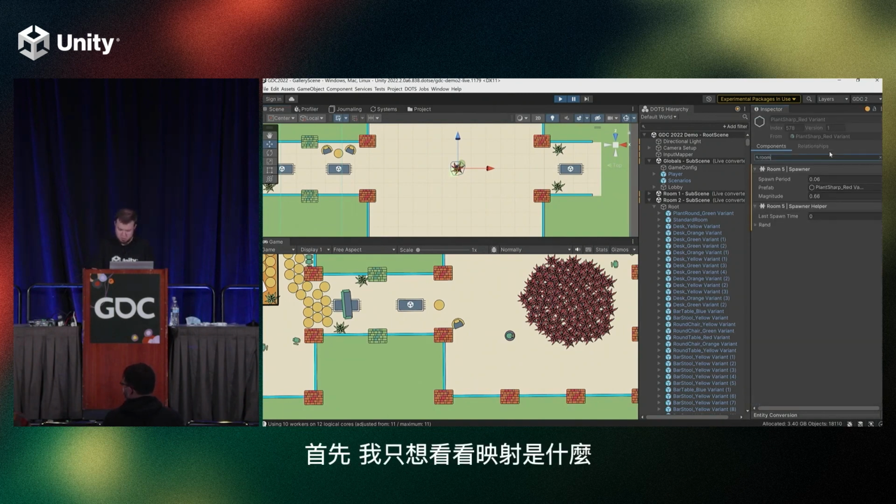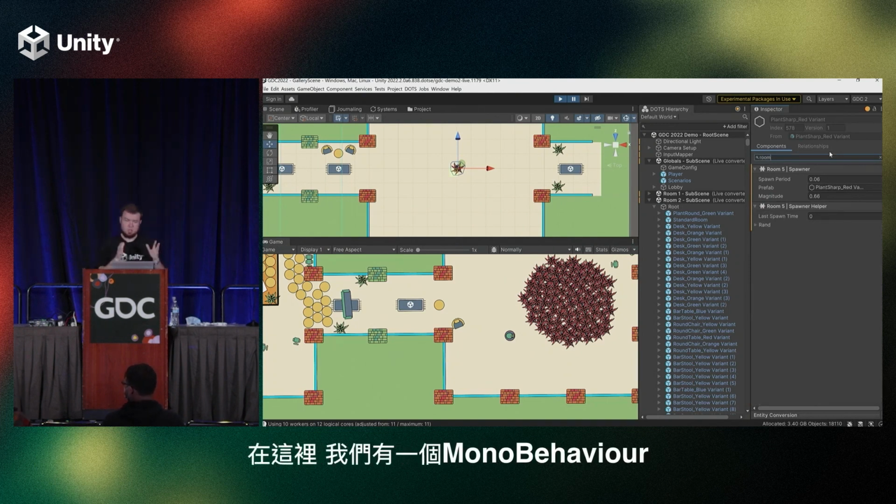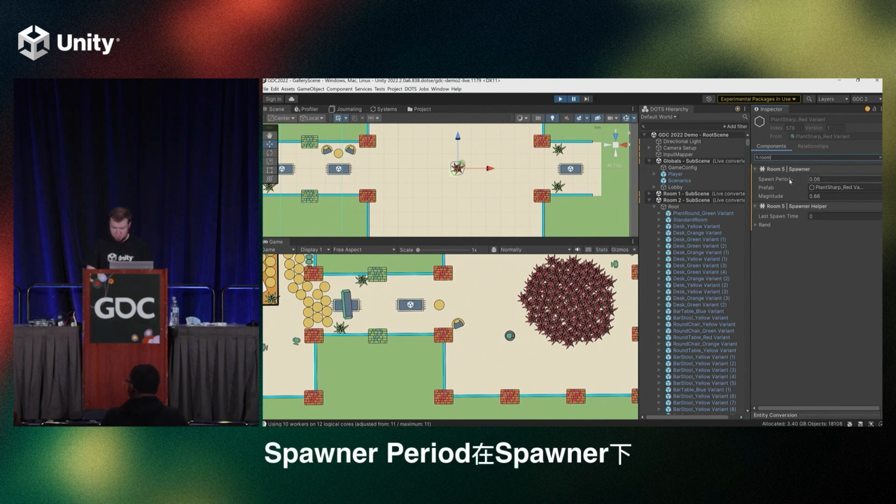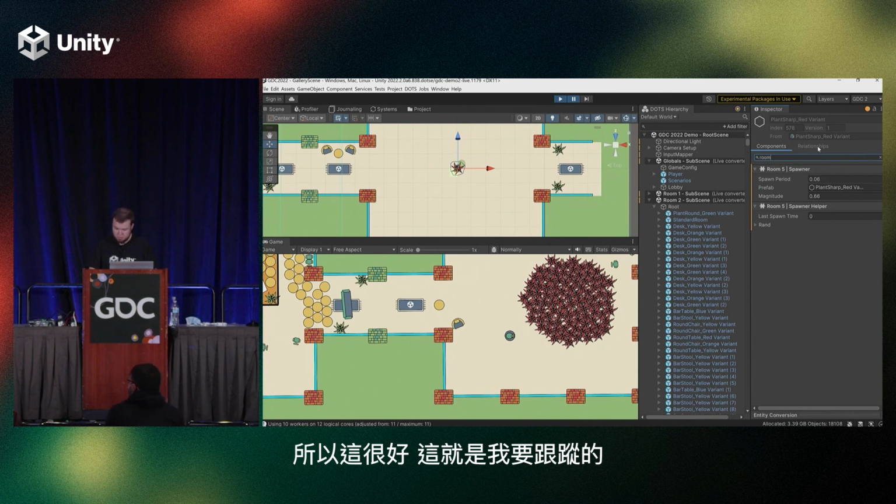First off, I just want to see what the mapping is. Okay, so in this case, we have one mono behavior that was converted to 2 entity components. The mapping doesn't have to be 1-to-1. Usually it is, sometimes it's not. So we have the room 5 spawner, which has most of those fields, but we also have a spawner helper component on the runtime side. But my spawn period is on the spawner, so that's good. This is what I want to track.